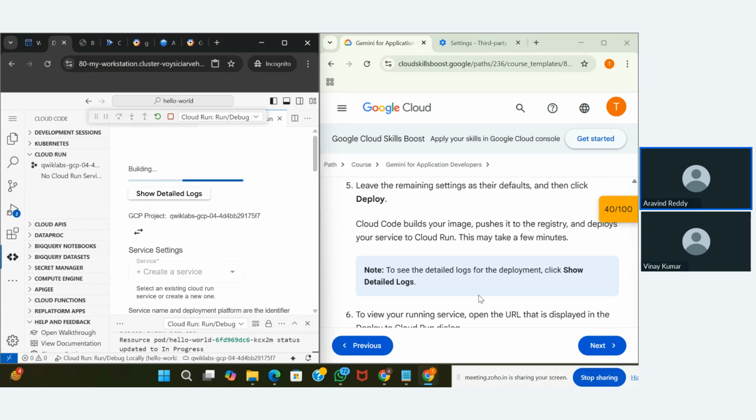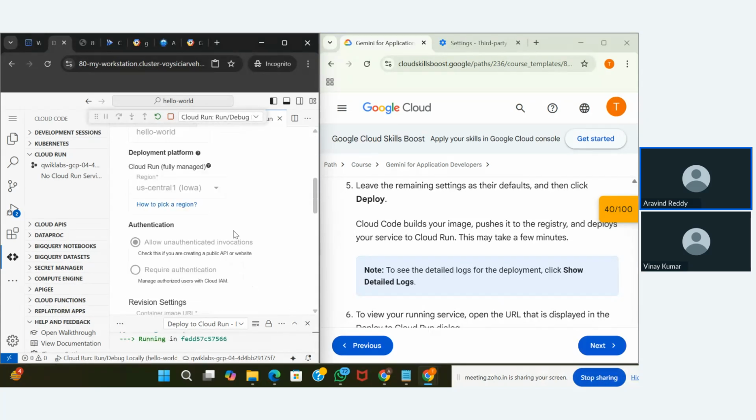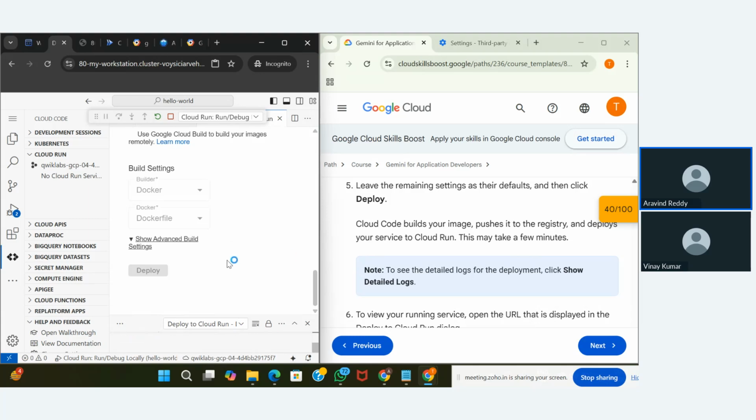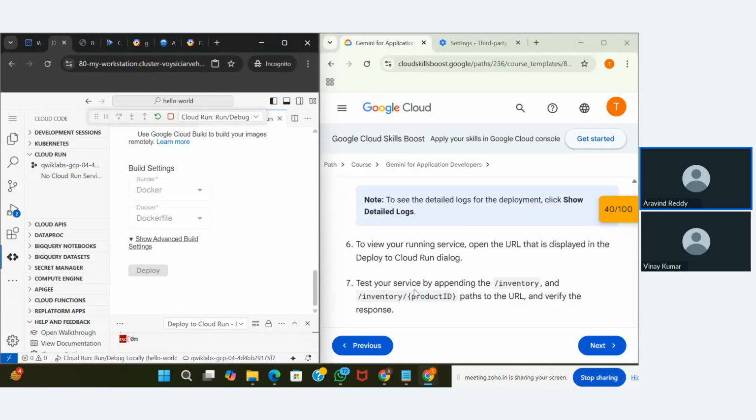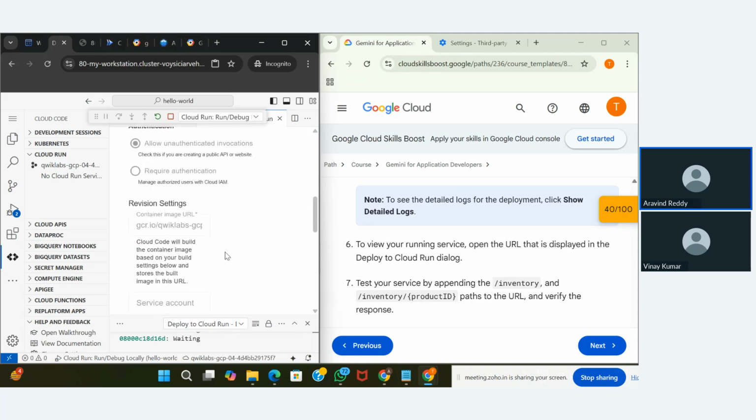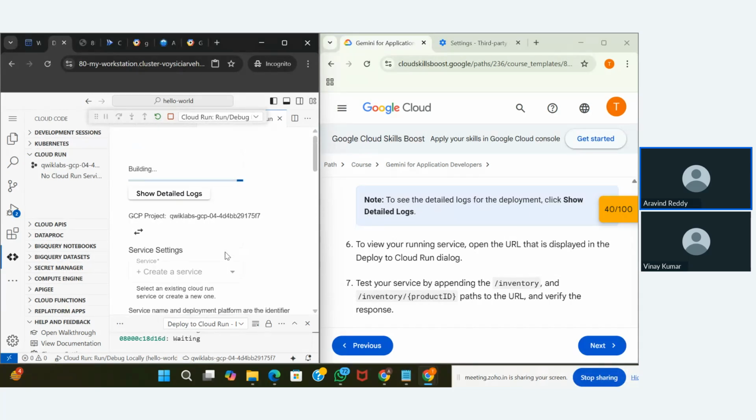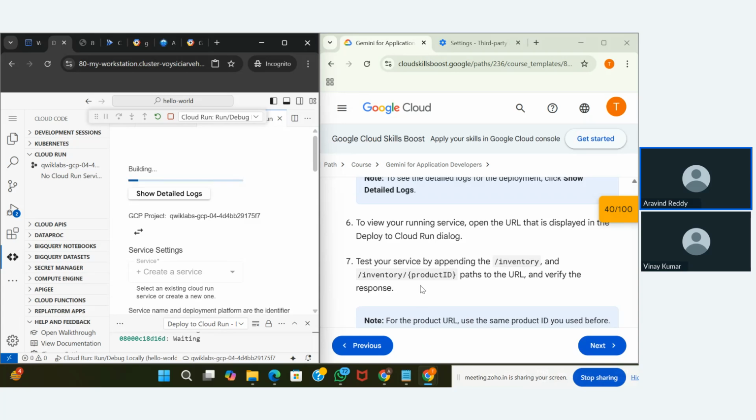To see the detailed logs of deployment, click show detail log. Then it will show everything on a page, every piece of information about what is happening. To view your running service, open the URL displayed in the deploy Cloud Run dialog. Then test your service by appending this path.